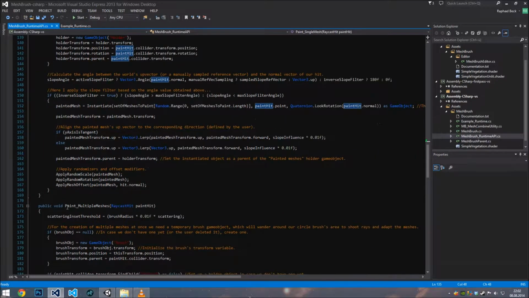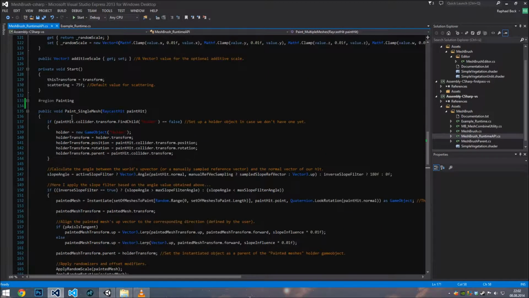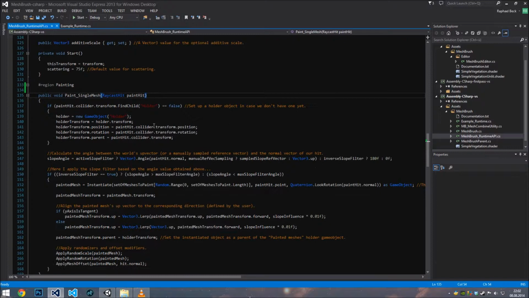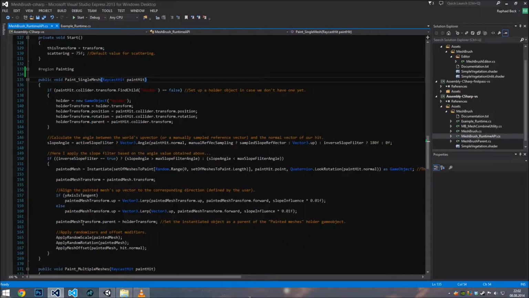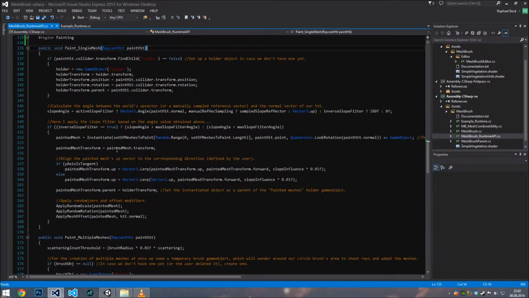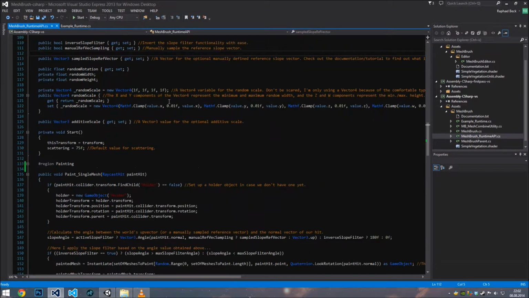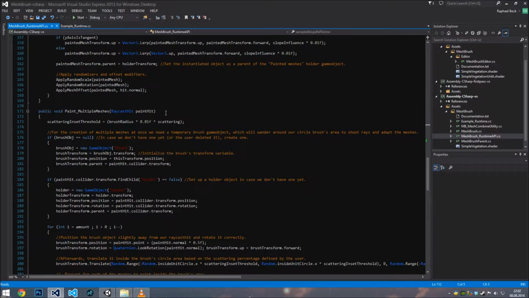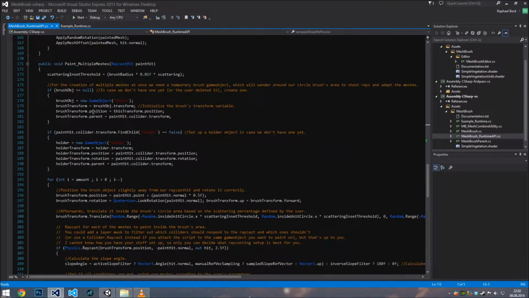Single mesh paint and multiple mesh paint are two separate methods. When you call them and pass in the parameter, they will use the above defined set of meshes to paint, brush radius and so on to paint your meshes. So make sure to set those up very carefully. You could for instance create some fancy GUI to drive the values of them through the player.